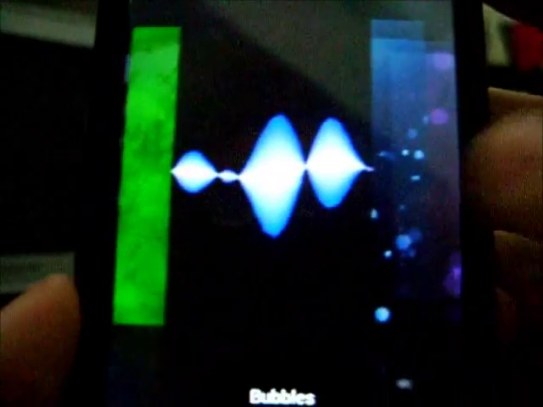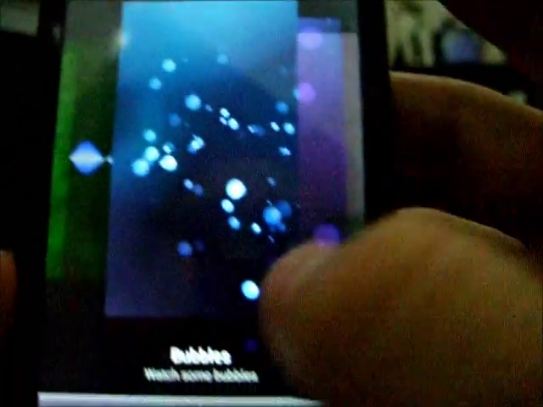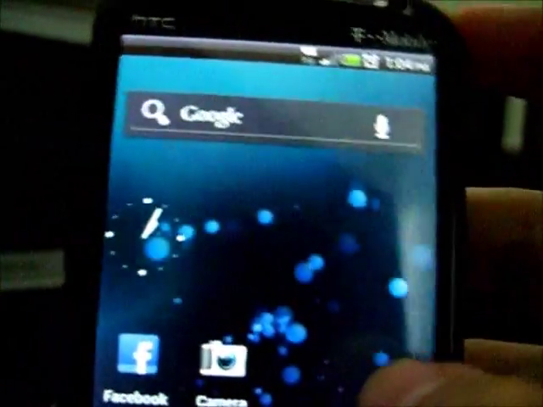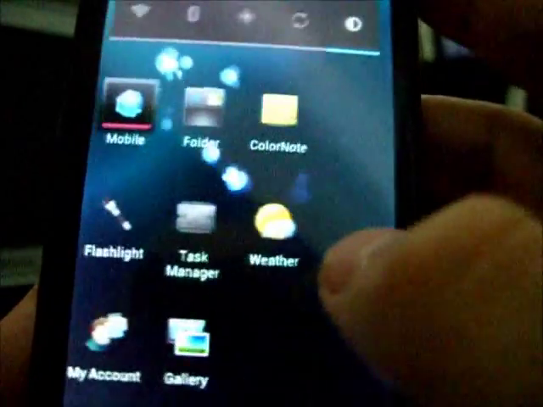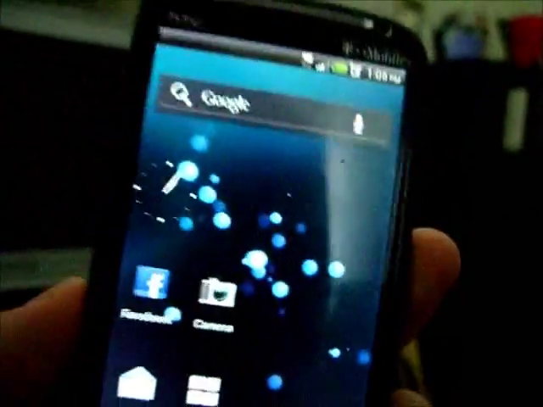You see that? These are new. Bubbles, really cool stuff. Let me see if I can go ahead and apply that. So it's pretty nice. You've seen these all on the Galaxy Nexus. Anyways, it's really polished. The whole phone feels like I got a Galaxy Nexus now. Of course, it's not the same phone, but it's great.